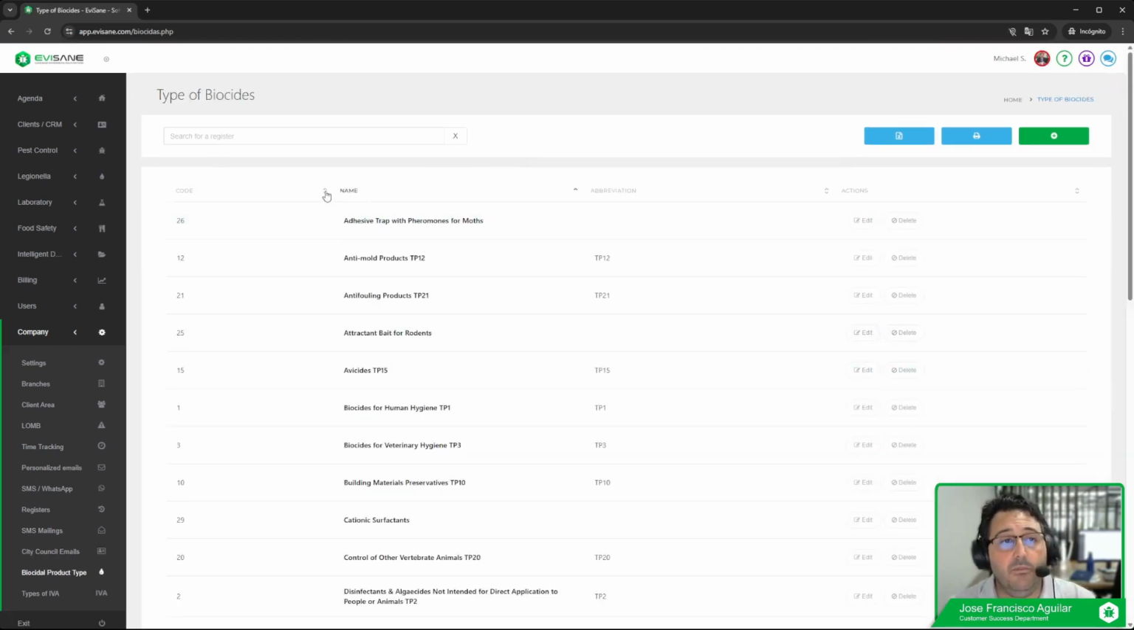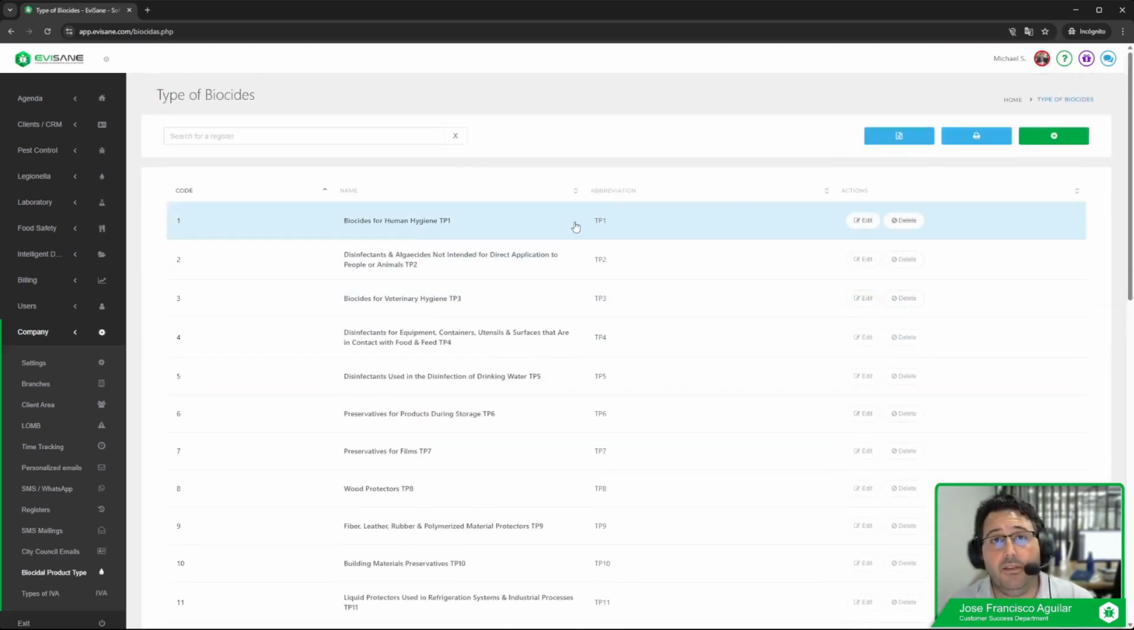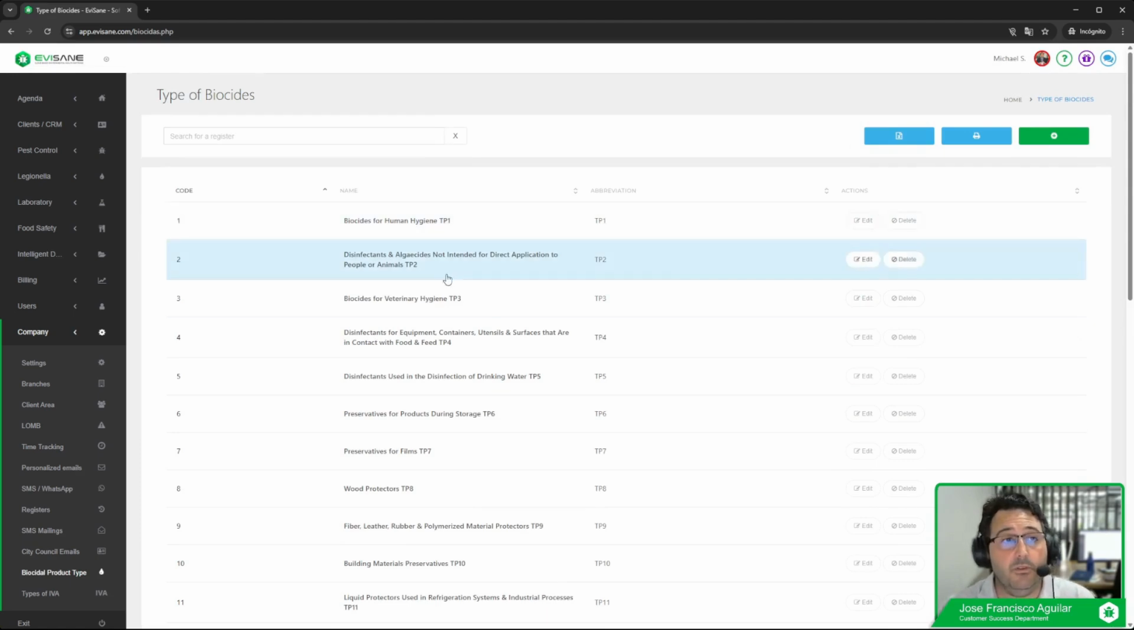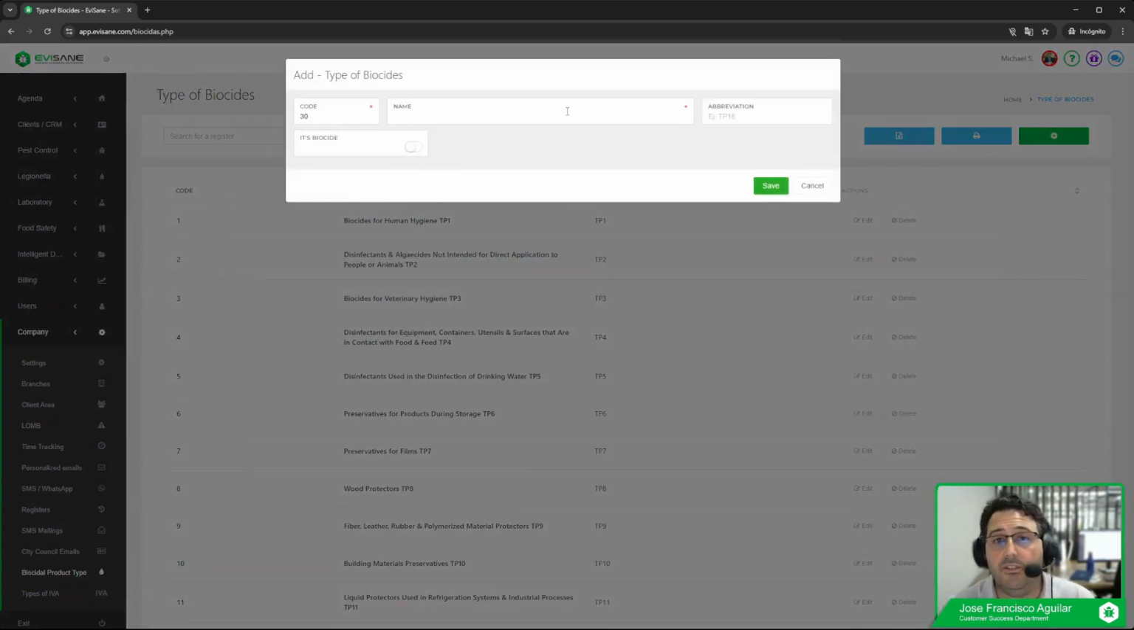Also, in EviSign, you'll be able to define the different types of biocides so that they can later be selected when you register a product. It's very simple. You just click on New and define it.